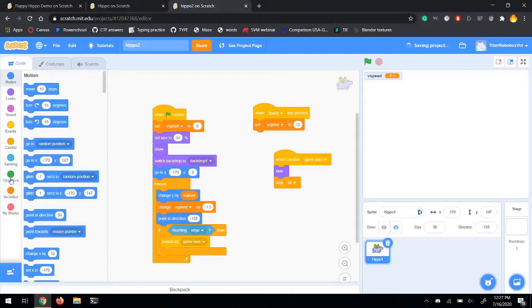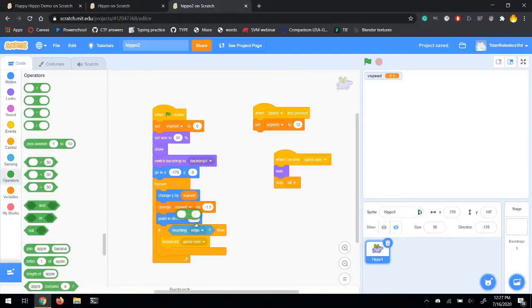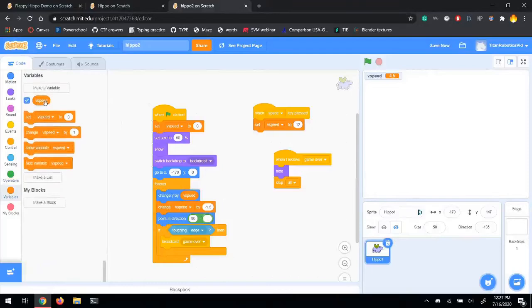But what we want to do is we want to use some math. So we grab this block, we want to take 90, and we want to subtract it by a number so that right when you click spacebar, he's pointed a bit upwards, but then as he falls, he starts pointing downwards. So an easy way to do this is just to subtract it by v-speed.